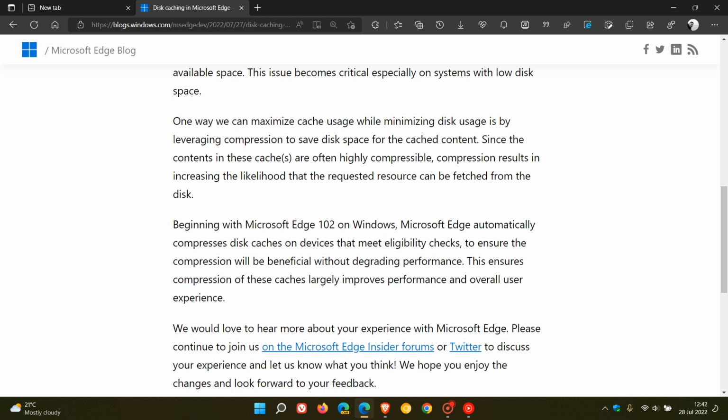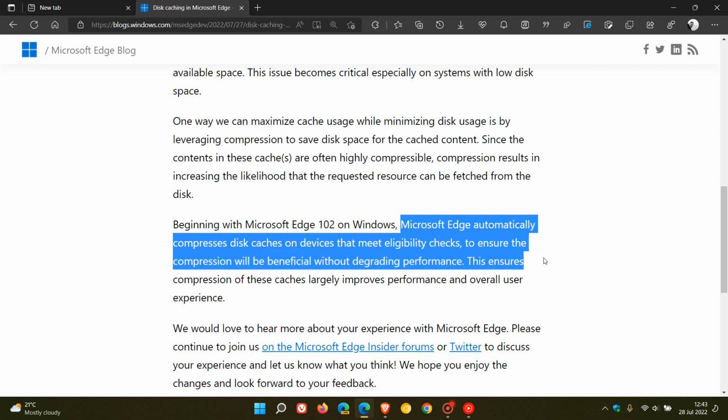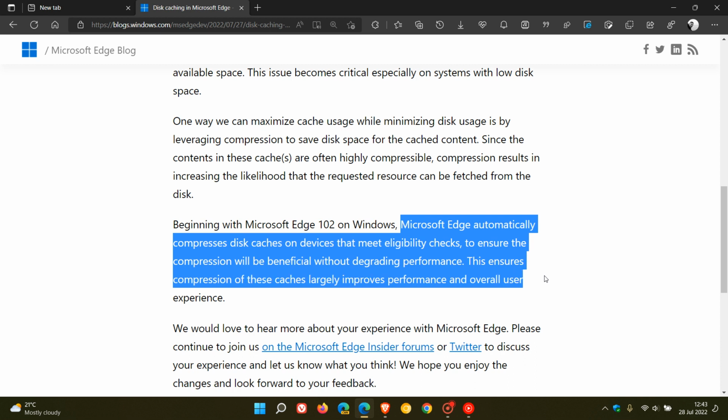And then, as mentioned, they say that starting with Microsoft Edge 102, which is the previous release, we are currently on 103, Microsoft Edge will automatically compress disk caches on devices that meet the relevant checks to ensure the compression will be beneficial without degrading performance. And this ensures compression of these caches largely improves performance and overall user experience.